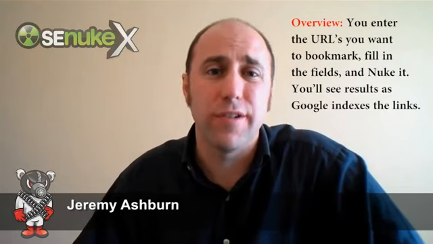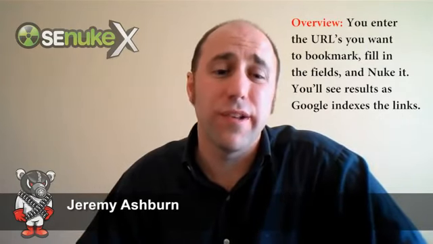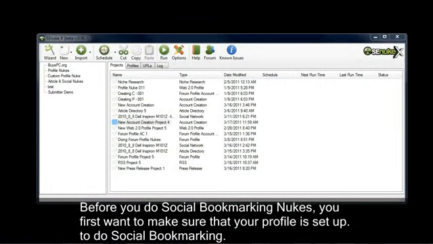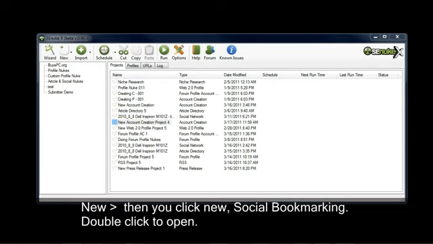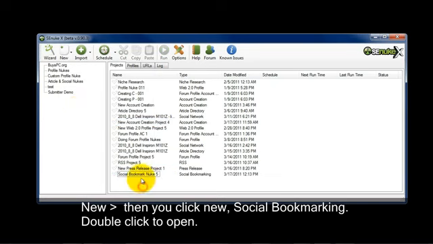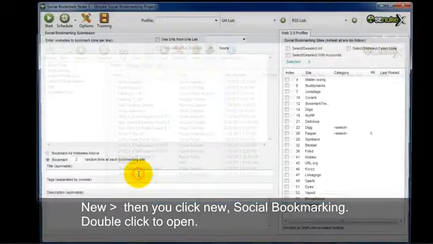Now let me give you an overview of how social bookmark nukes work. All you do is enter the URLs and fill in the fields and hit start to nuke it. And essentially you'll see results as Google indexes your links later on. Before you do social bookmark nukes, you first want to make sure that your profile is set up to do the social bookmark nukes. Pretty obvious. And then you just hit new, social bookmarking. Double click to open.